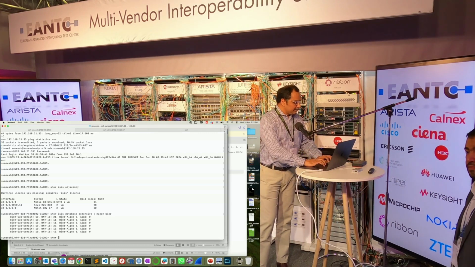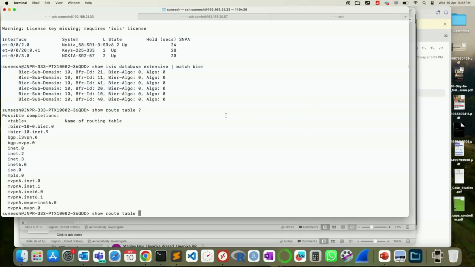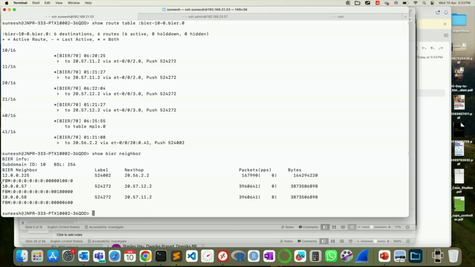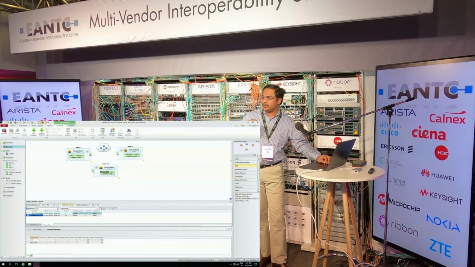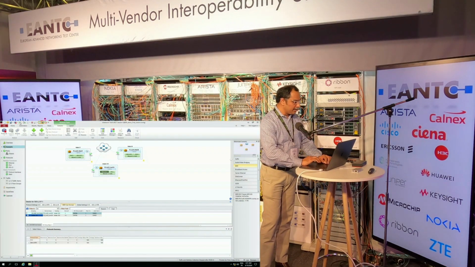So we have a routing table created from both the RE perspective as well as from the forwarding perspective. Show route table. We have the BIER forwarding table which carries all the BIER forwarding information, right? And we have show BIER neighbor info, which contains the forwarding bit mask information and the different neighbors it is connected to. So what I'm going to do is trigger the traffic from IXIA.